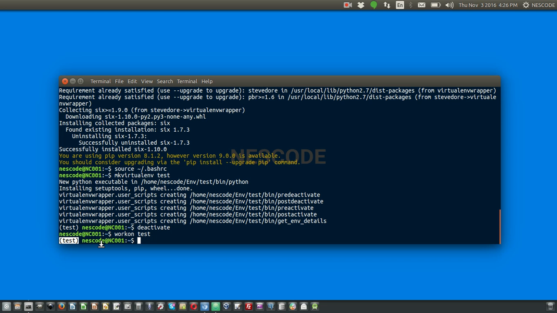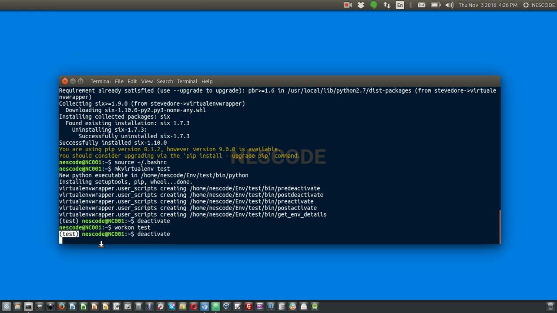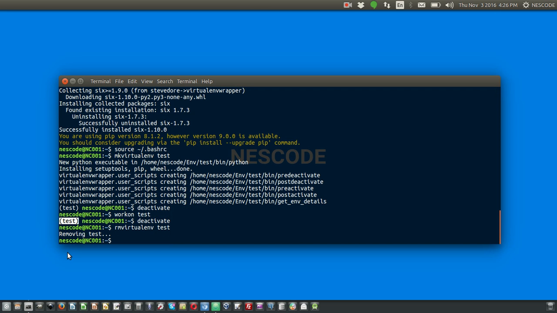Let's say I need to delete this virtual environment, how to delete it? First of all, before deleting it, you need to deactivate the virtual environment. So I am giving the command deactivate. This virtual environment has been deactivated. Now I can say rmvirtualenv test. You can see it removing test. This way you can delete your virtual environment which you had created.